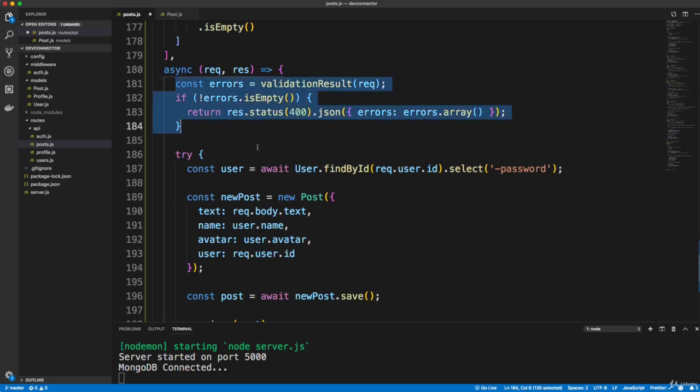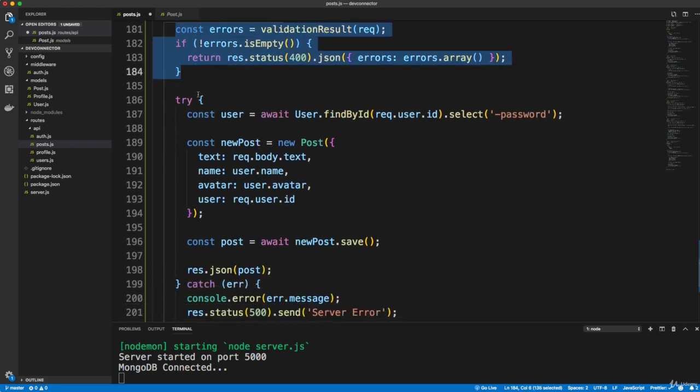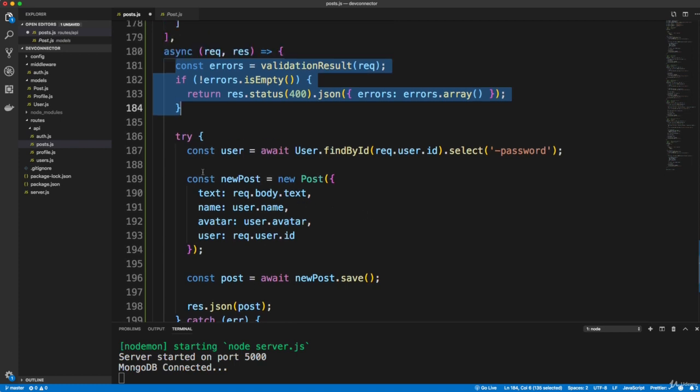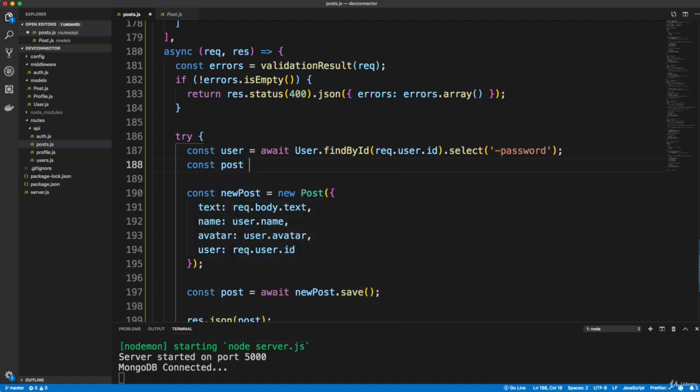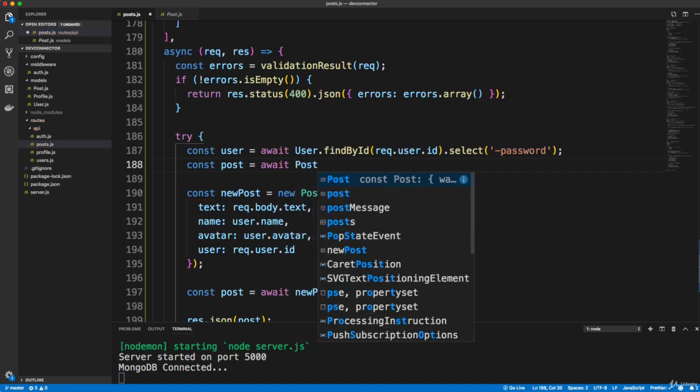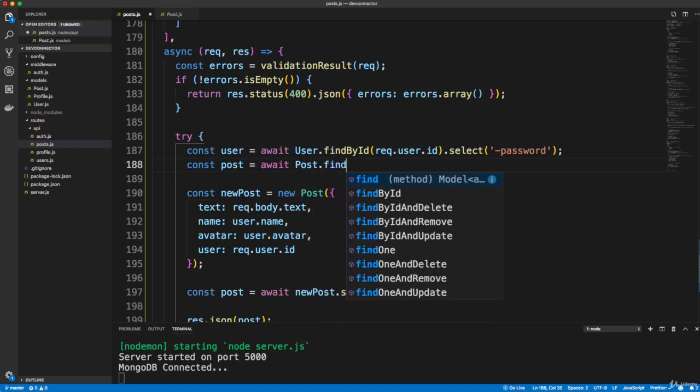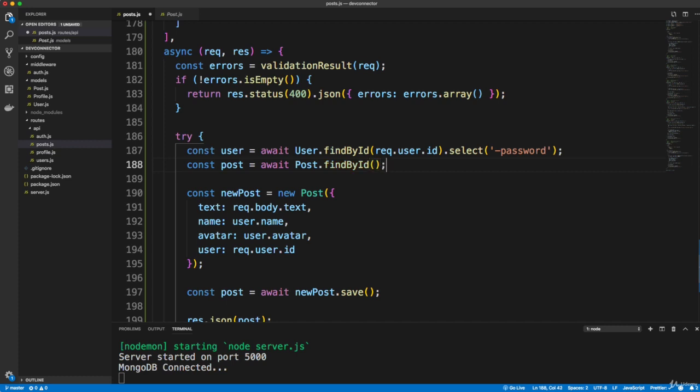So in here, we're just checking for errors. Inside of our try, we're going to get the user just like we did here, and then we want to get a post. We're not creating a new post, so we need to create a variable called post, and we want to await from the post model, we're going to call findById, and we have the ID in the URL, so request.params.id. So that'll give us the post.